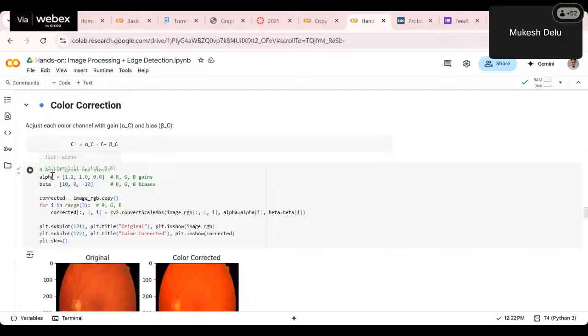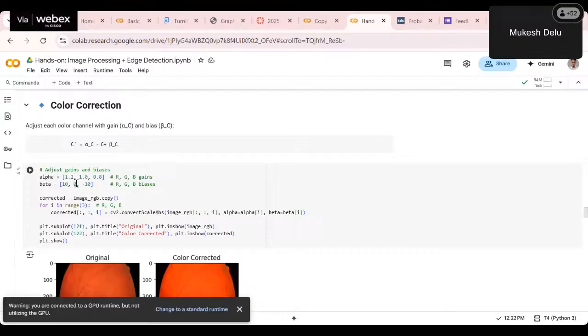So first we assign alpha. Alpha is an array: 1.2, 1, 0.8. 1.2 means we are highlighting the red channel. 1 for green means we are not changing the green channel, and 0.8 for blue means we are reducing the intensity of the blue channel. Similarly, we use bias. For the red channel, we use plus 10, meaning we increase the red channel. For the green channel, we don't want any changes. And for the blue channel, we want to reduce this.